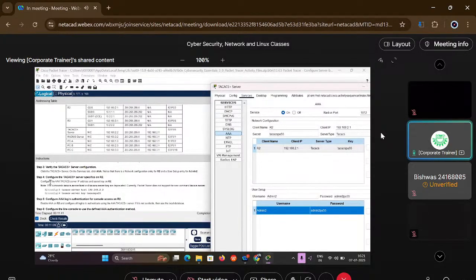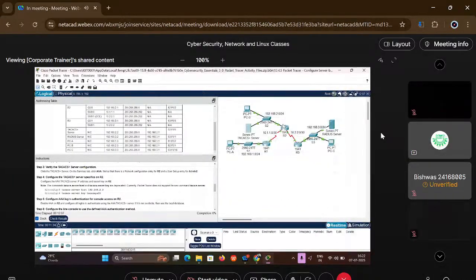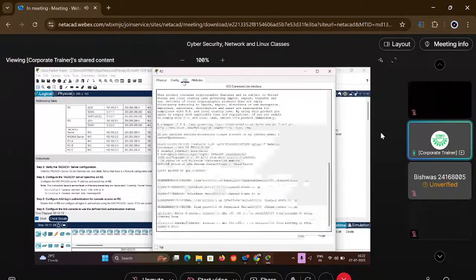Now what you'll configure is the TACACS server on the R2. So you have to configure the AAA TACACS server IP address and the secret key on R2. For this, you have to go to the R2, where you'll connect to the TACACS server from this R2, right? So let me open this R2. Just let me close this. This is your R2. Click over there. Go to the CLI.